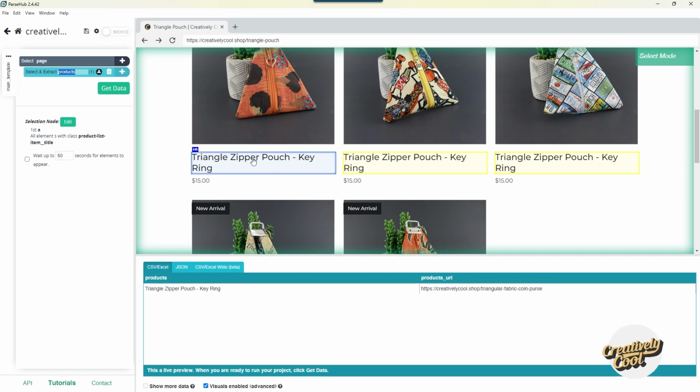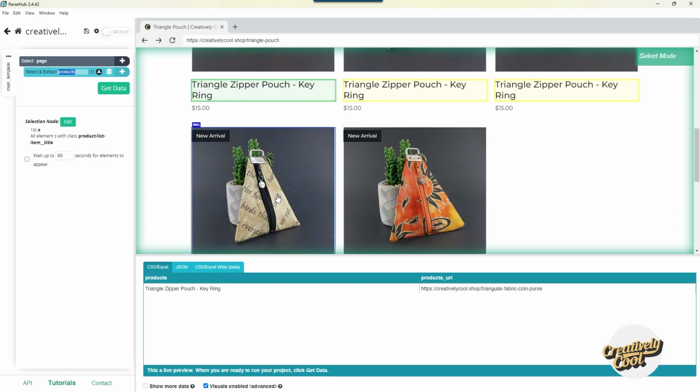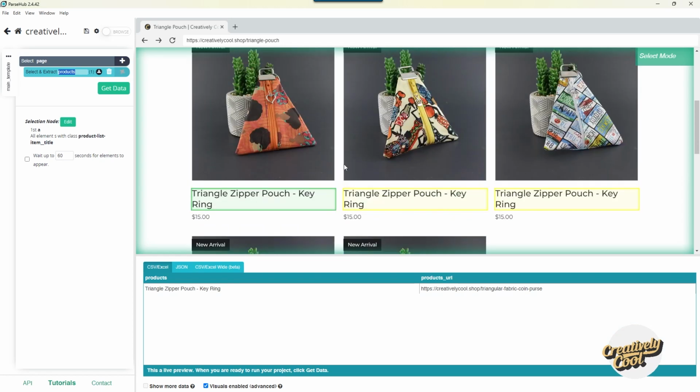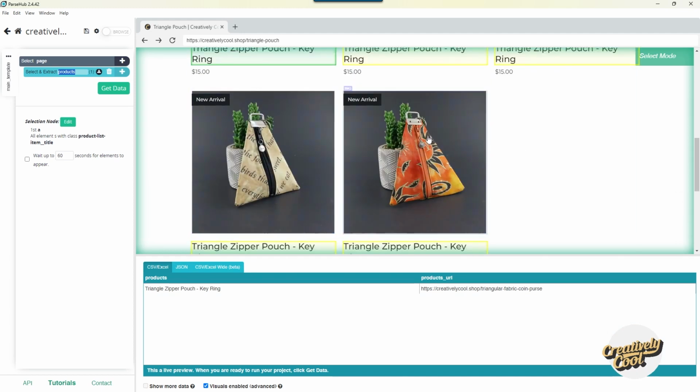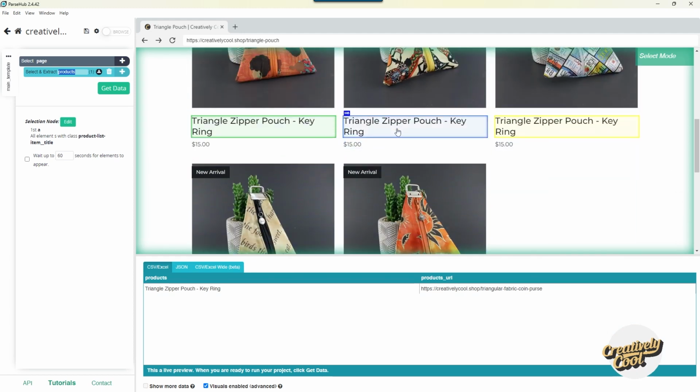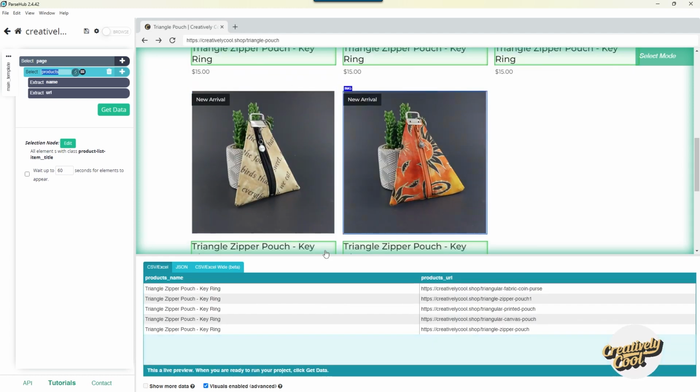is my title, my name, and it already kind of does this thing in yellow where it's showing you, hey, this must be the ones that he wants to select and iterate over. So I'll select the next one too, and then select them all on the page, and it gives me a little preview window with the products and the URLs to these different triangular zipper pouches, which is pretty awesome.